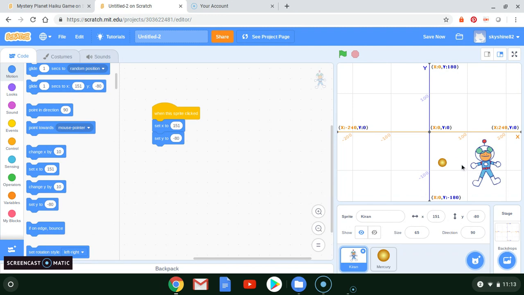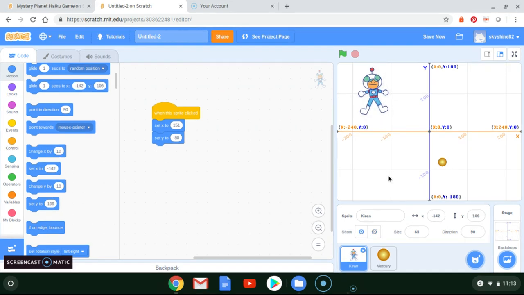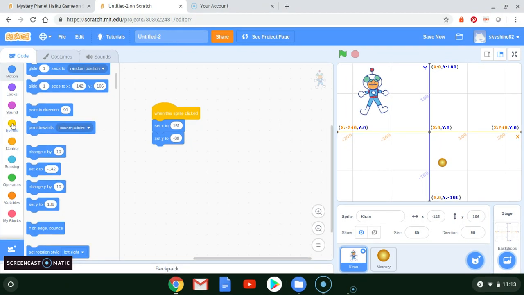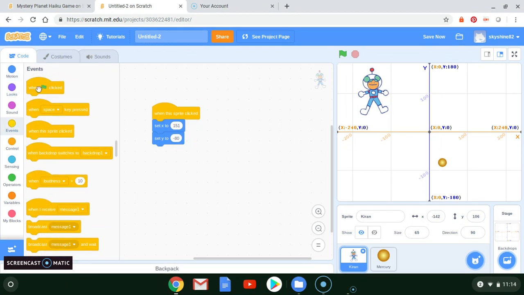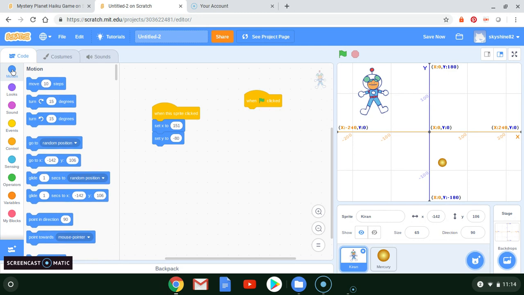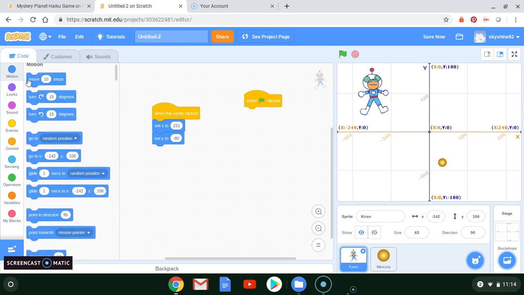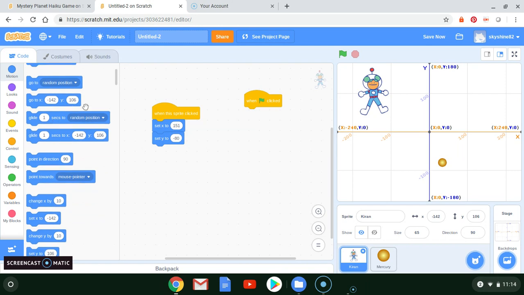Now, let's say at the beginning of the game, I want her to start in the top left corner. So I can place her in the top left box, and now her X coordinate is negative 142 and her Y coordinate is at 106. And this time I'm going to go to my events block and I'm going to say when the green flag is clicked, when we start the game, I want her to slide down to 151 and negative 180. So I'm going to go back to my motion, and I have a move, turn, and I'm going to choose the glide.